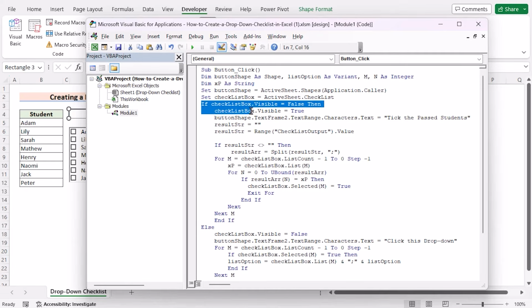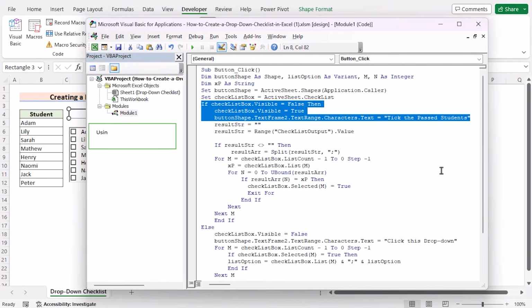Now we have started an If statement. Using the If statement, check if the list box is visible. If not visible, then set ChecklistBox.Visible equal to True. Also, set the text of the button shape to display Tick the Past Students.